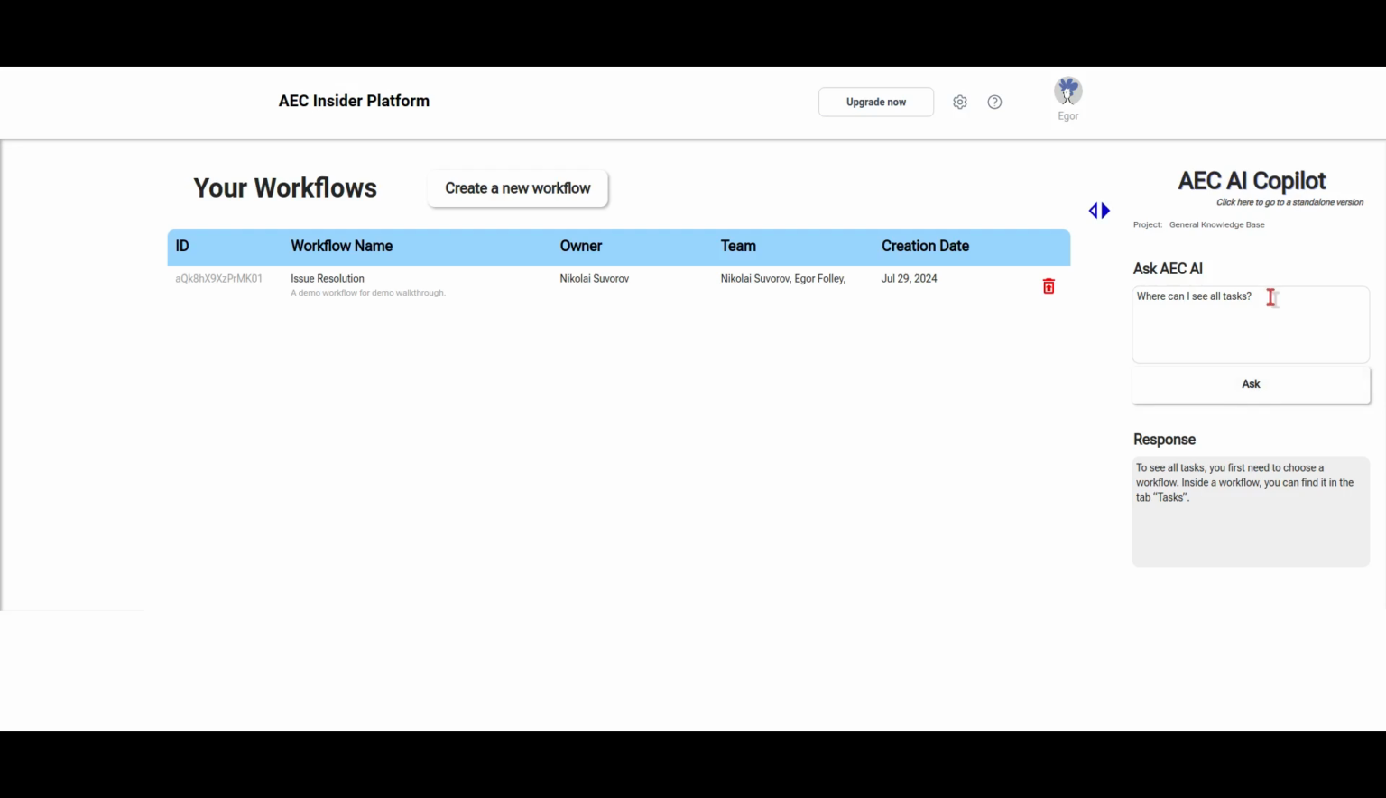But let's ask, for example, what is the purpose of AEC Insider? And you see our value proposition. Our objective is to help construction innovation managers use an innovation budget more effectively and become more productive with our system. So let's wrap things up.